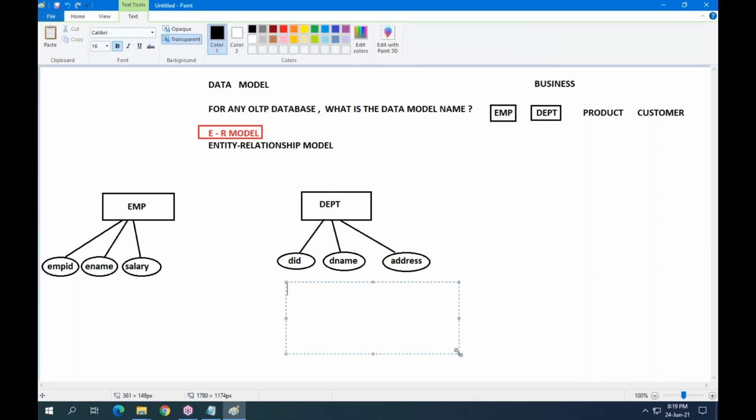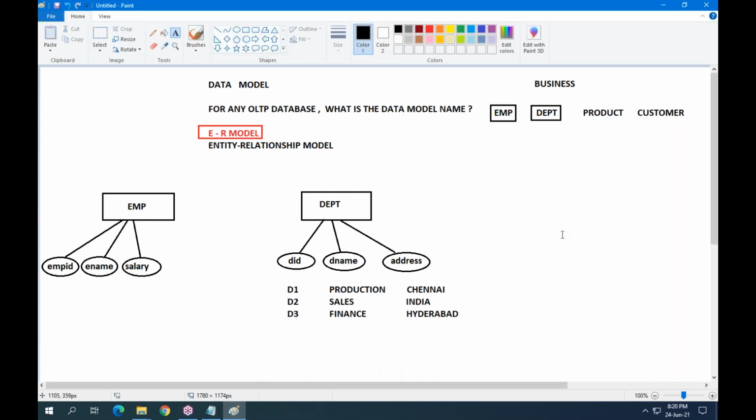What are the departments in my company? D1. The department name is production. Department address is Chennai. Another department, D2. Department name is sales, India. Department 3. It is finance, located at Hyderabad. Okay, this is the information of departments.